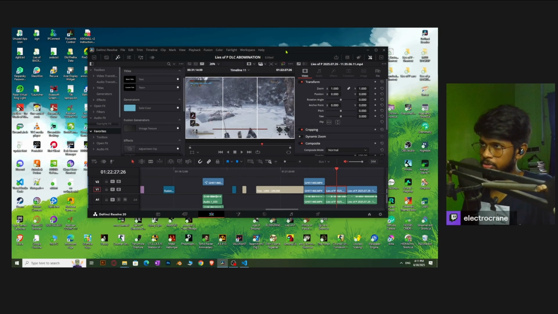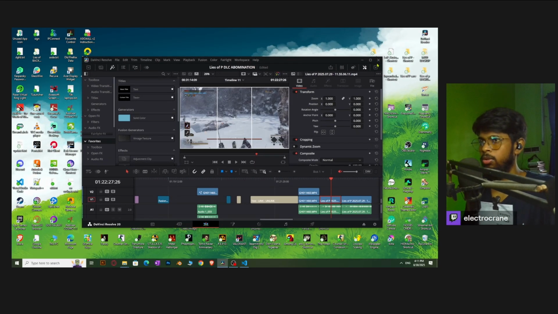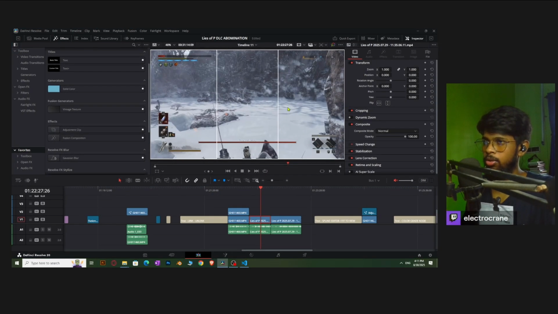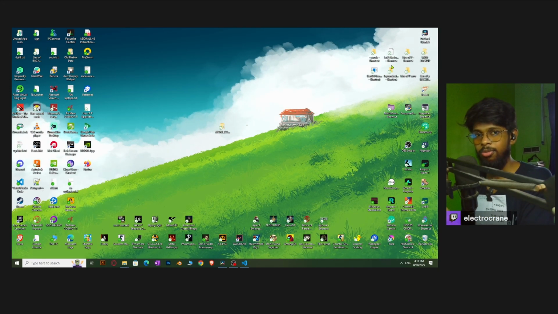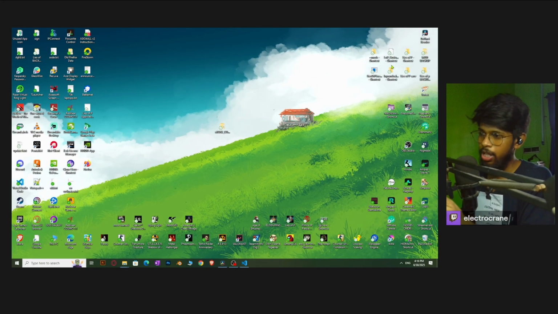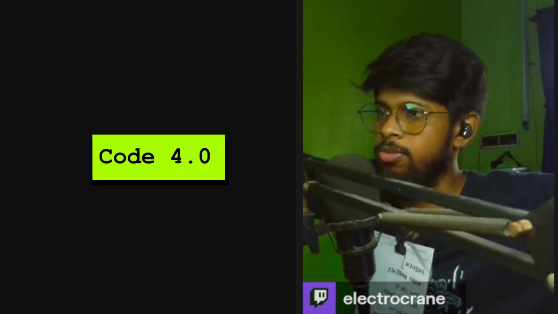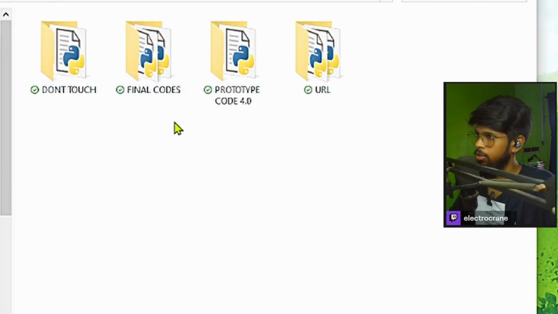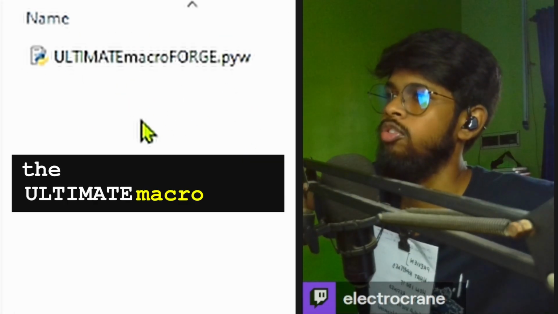So in simple words, if you're using DaVinci Resolve in a restore down way, just like this, you won't be able to use the code. It only works with a maximized window. I think this is how most people use it, because we're editing, right? However, if for some reason you use DaVinci Resolve in a restore down way, and the code of Big Bang 3.1 and the MacroForge doesn't work for you, then I'm introducing the code 4.0, the ultimate, what was the name again? You go to prototype code 4.0, and you'll find this code named the ULTIMATEmacroFORGE.